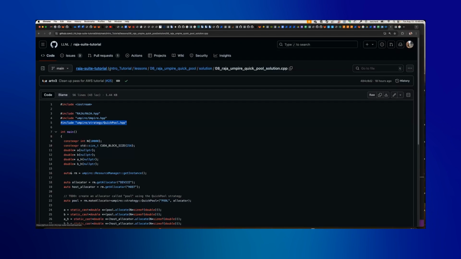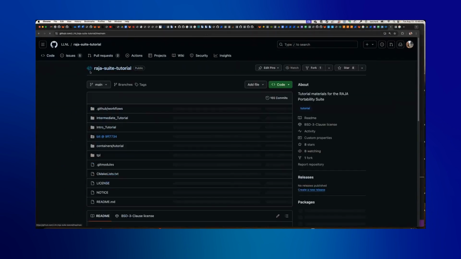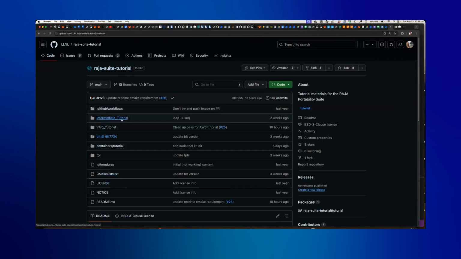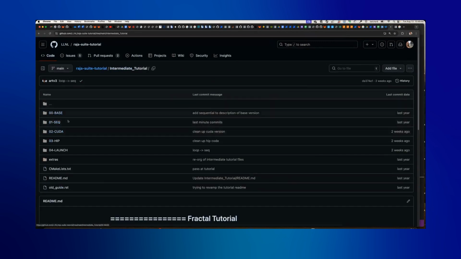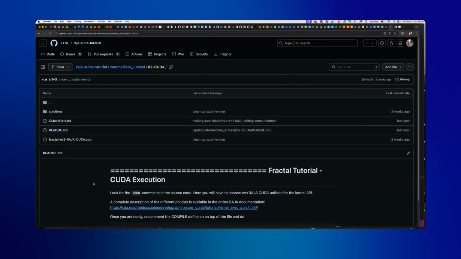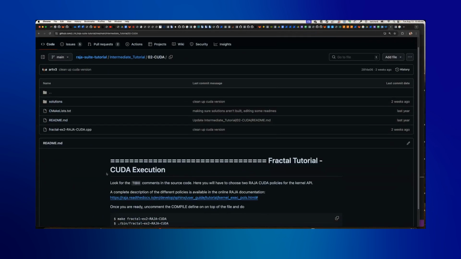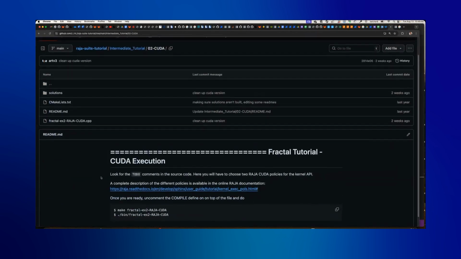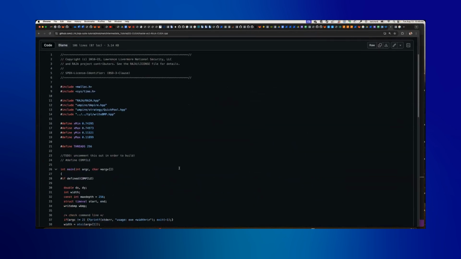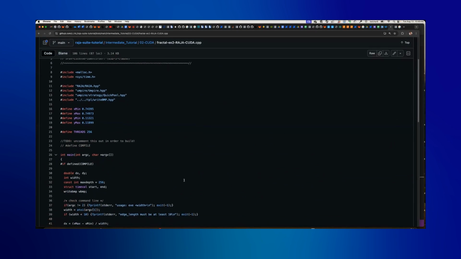So I can share this. In the RAJA Suite tutorial, we have this intermediate tutorial. I'm just going to skip it because this is going to be kind of fun. But essentially, we are creating a fractal, and it's going to have the RAJA kernel backend.